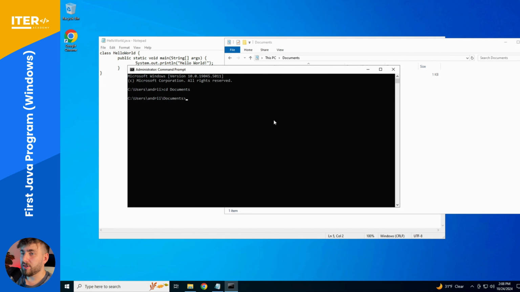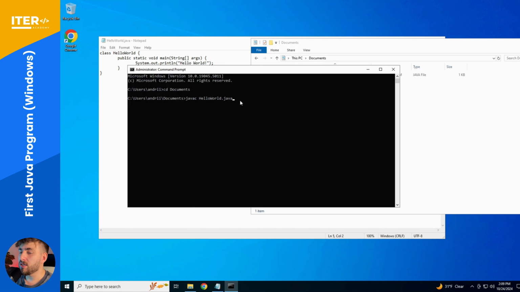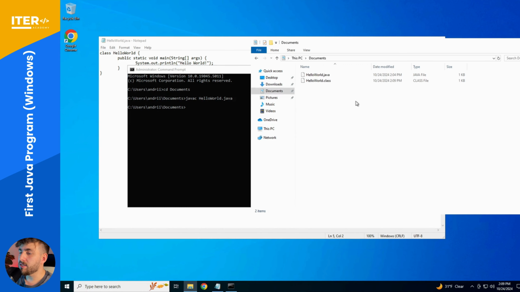Now let's compile the file. In order to do that, we need to enter the command called javac, and after the space, we need to specify the file name we want to compile. In our case, it's helloworld.java. Please note that currently my Documents directory contains only the helloworld.java file. And now, after I hit enter, we can see that we have two files. The first one is helloworld.java and the second one is helloworld.class.